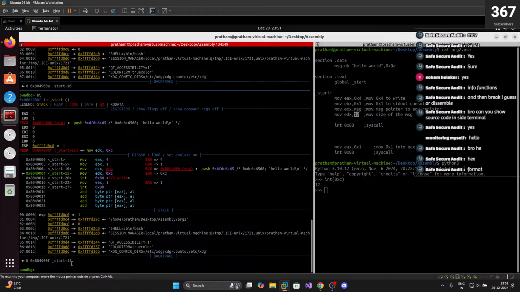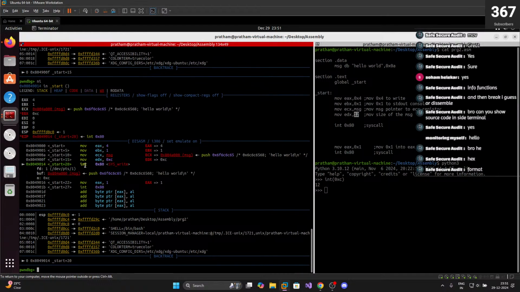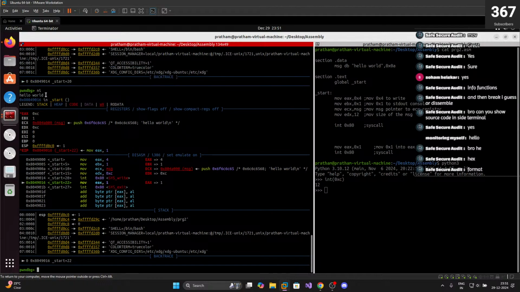So the next instruction was calling the CPU to perform the instruction. Over here it is performing the system write instruction, sys_write, because it knows it contains EAX value 4, EBX value 1, ECX value message, and EDX value the size of the whole message. So it detects very well. We can see hello world at that time, and if I do ni now, we can see hello world printed over here.